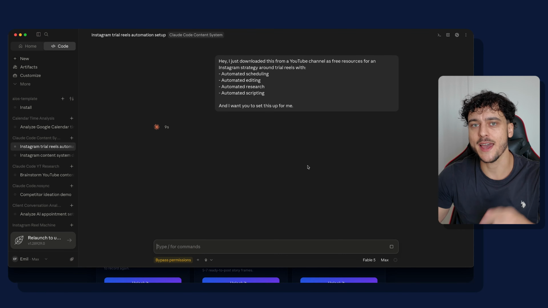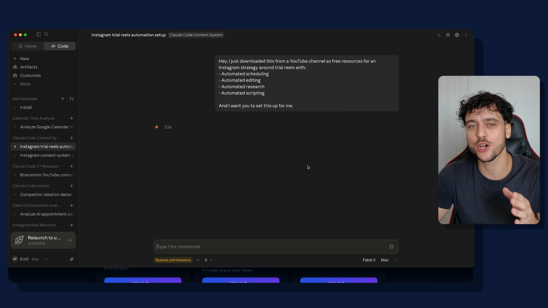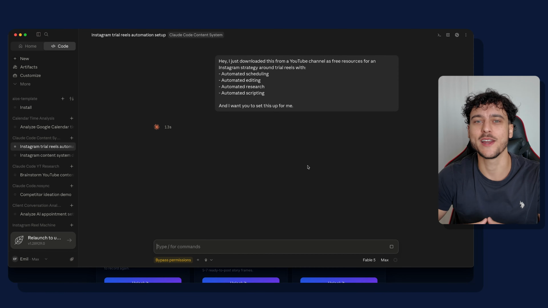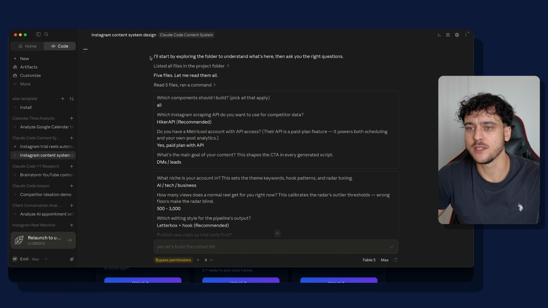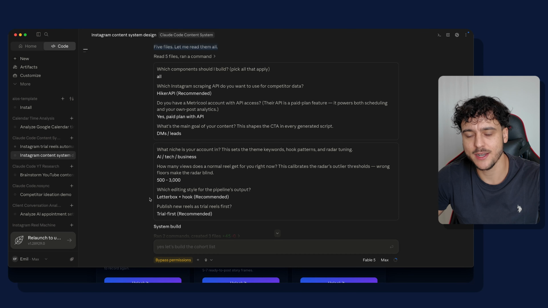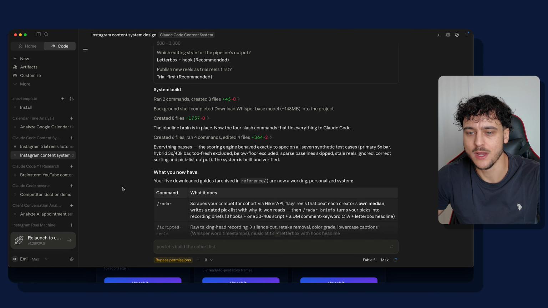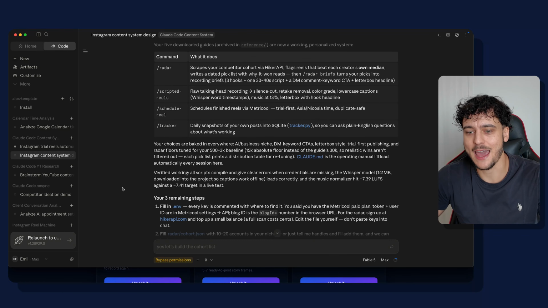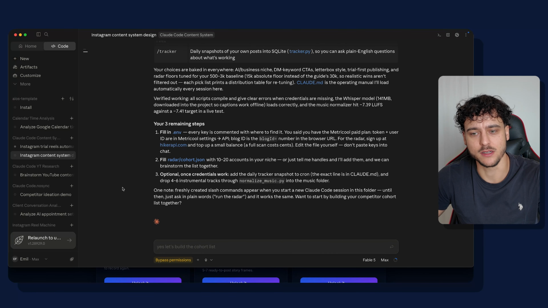And if you get stuck at any point in the process, simply ask Claude Code what exactly to do, and it will help you figure it out. Now, as you can see, it's gone through and explored the folder. It's checking out all the different files. It asked me a couple questions that I've gone ahead and answered, and it's going to do the same thing for you. It's then building out the system, and now I have all kinds of different skills that I can start using.